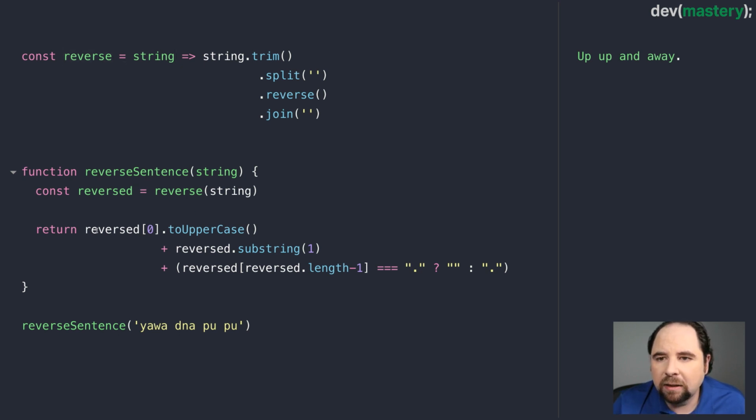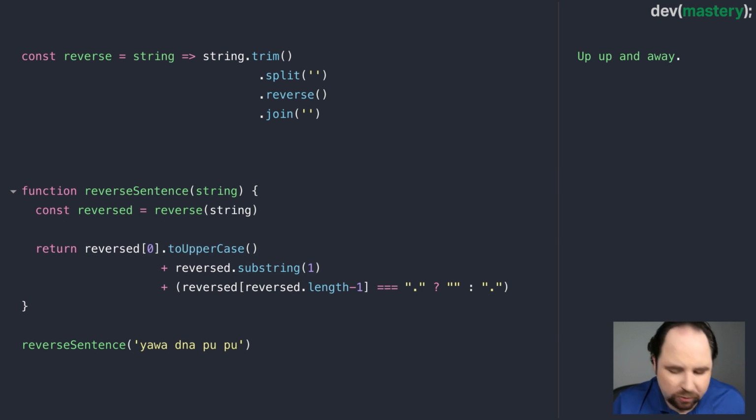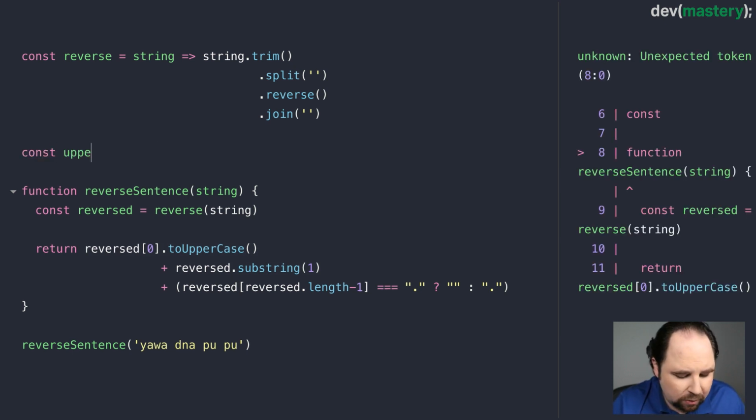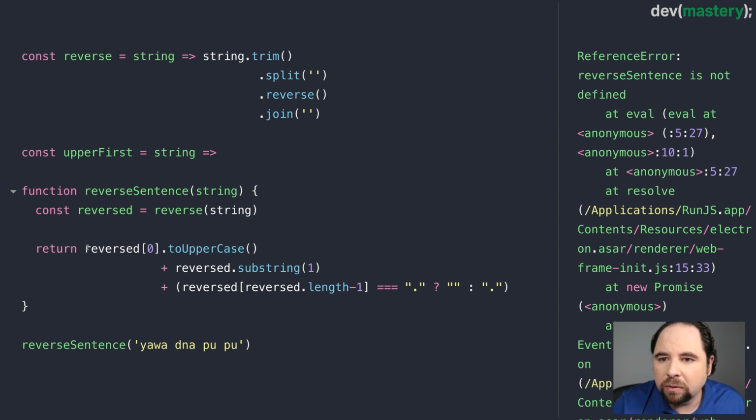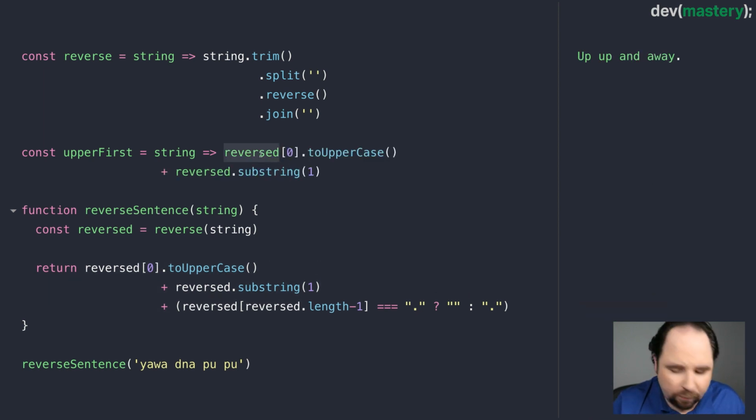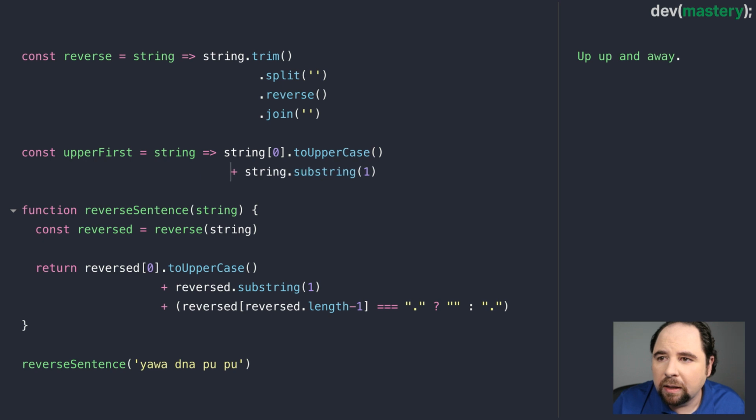Let's extract this business here that uppercases the first character. So we'll use an arrow function as well. So we can go const upper first equals, and then we'll again take in a string, and we'll have to return this. And of course, instead of reversed, this will be the original string. So that looks something like that.